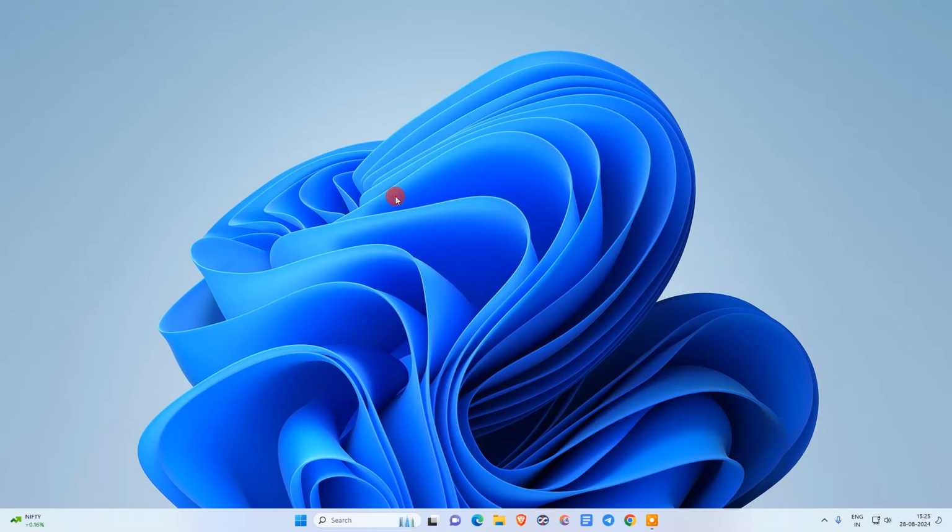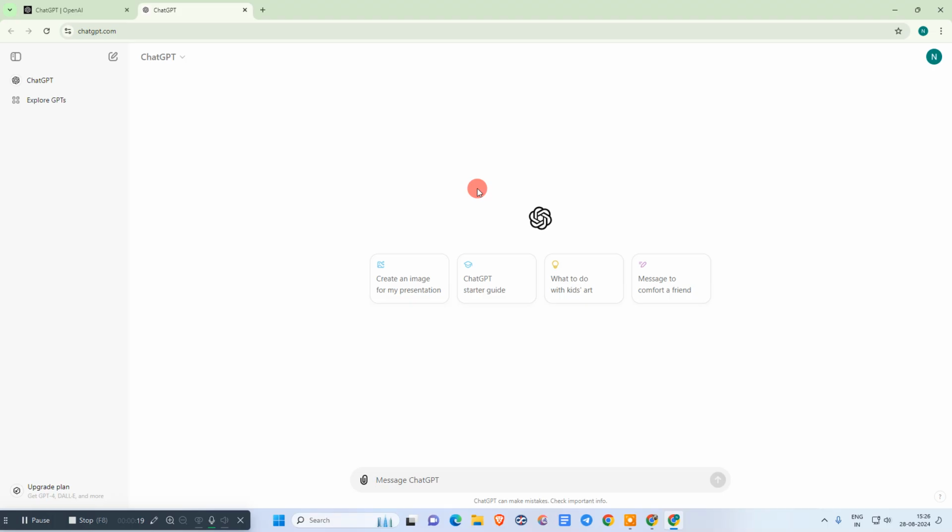Okay, so let me open ChatGPT. Okay guys, so here we are. This is my ChatGPT window, and you can see, I don't have the problem of memory being full, but I will show you how you can clear it.